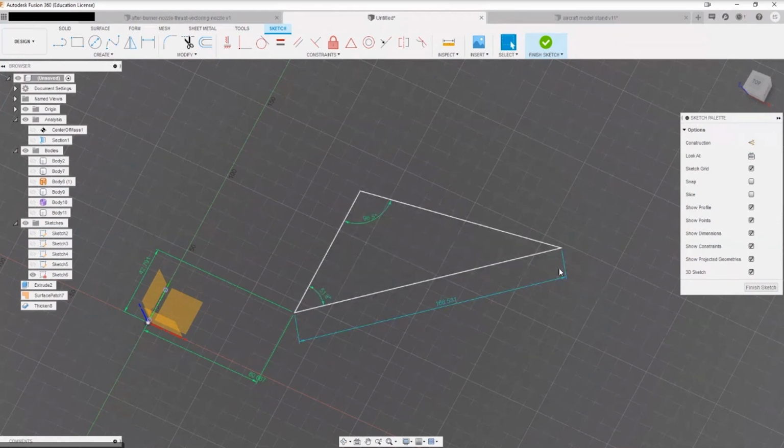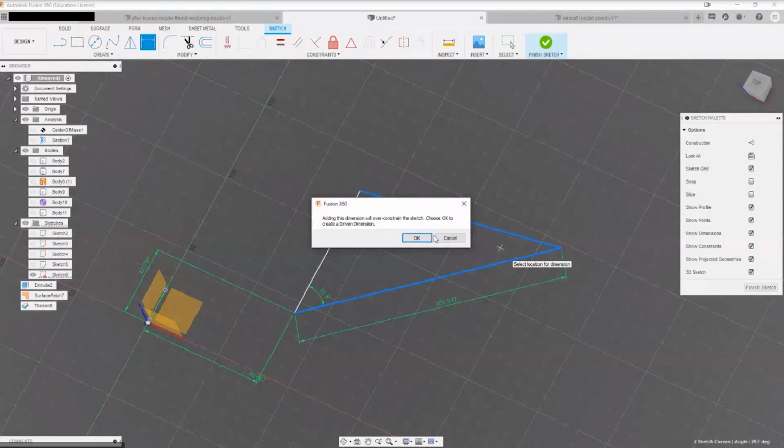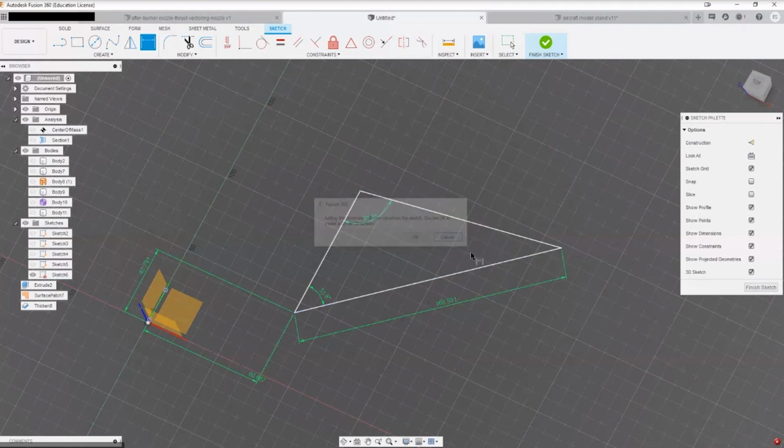Sometimes if I were to try and put a third angle in there, it's going to say it's over constrained, right? So this angle is actually redundant. You don't need it there. But this is automatic, which brings me on to a next point.